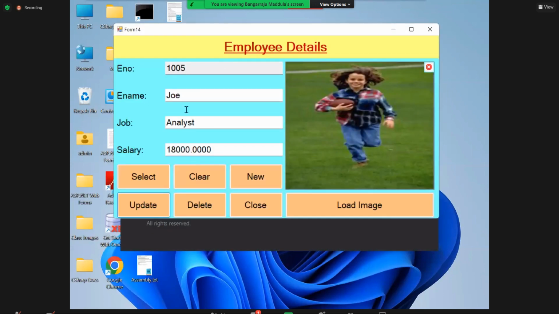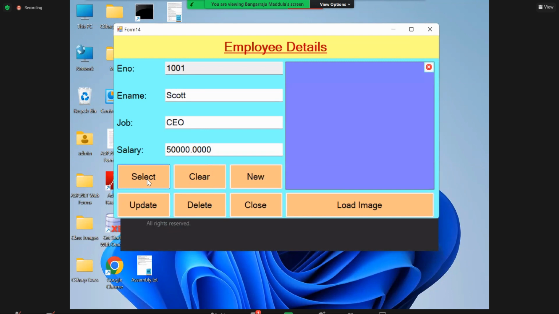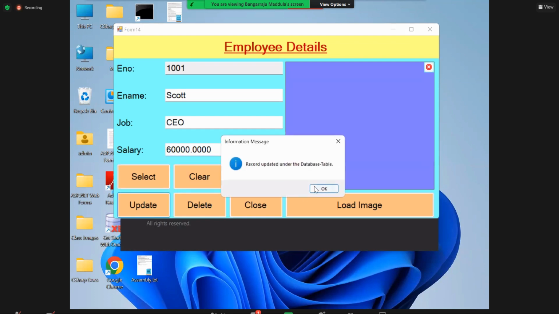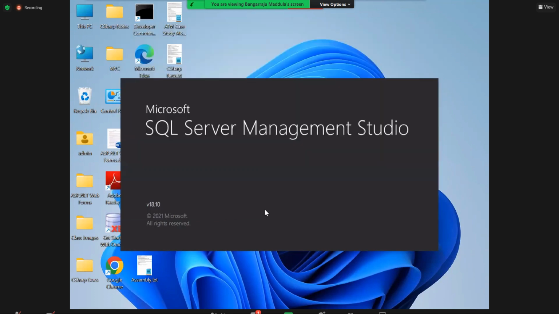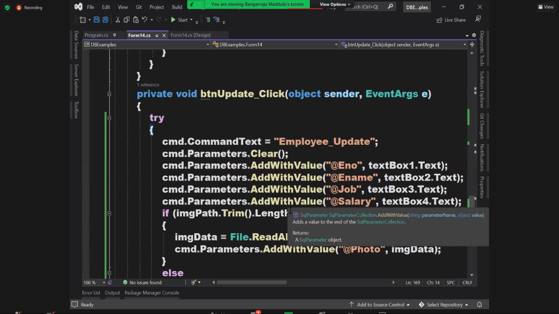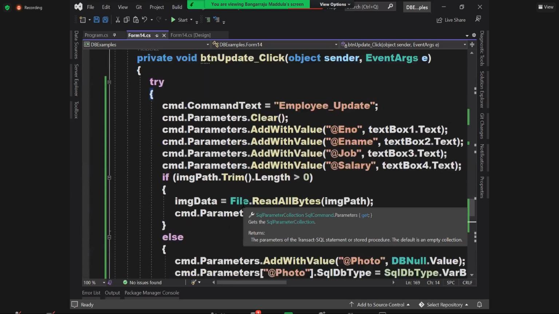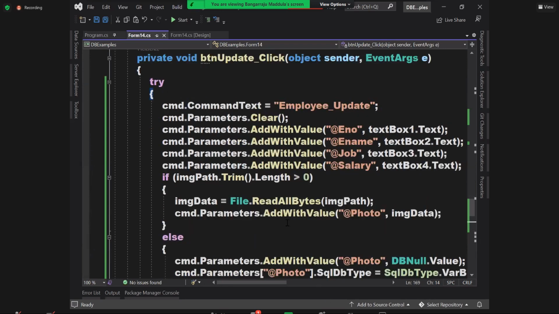Okay. Meanwhile, let it open. Meanwhile, I'll say 1001. Okay. I'm updating the salary as 60,000 and click on update. Update it. It's not mandatory. I should update a photograph. Yeah, I can update anything I want. Am I right or not? I can update anything I want. Okay. Just a second.